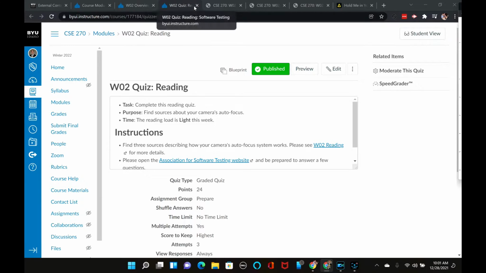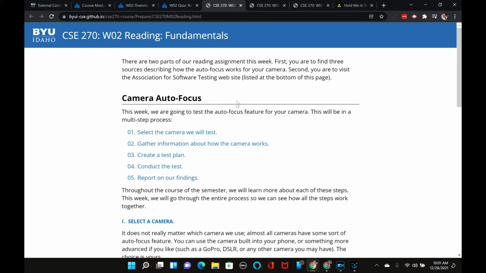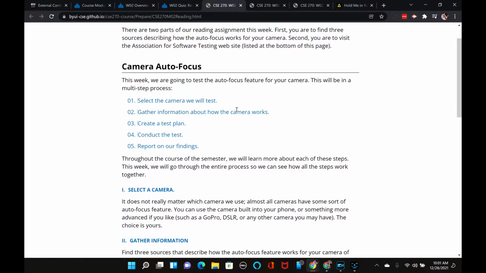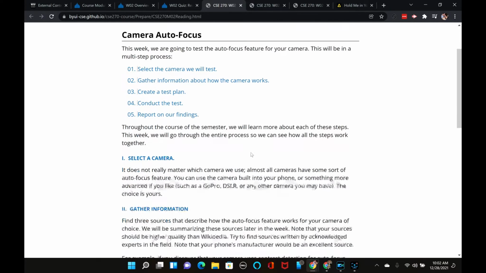So I'm going to jump in and talk about the 3 sources. The point of this is that we are actually going to be learning how the autofocus works on our cameras, writing a business case and test plan, and then actually conducting the tests. Throughout the semester, we will learn more about each of these steps. This is just an introduction, the fundamentals for this.